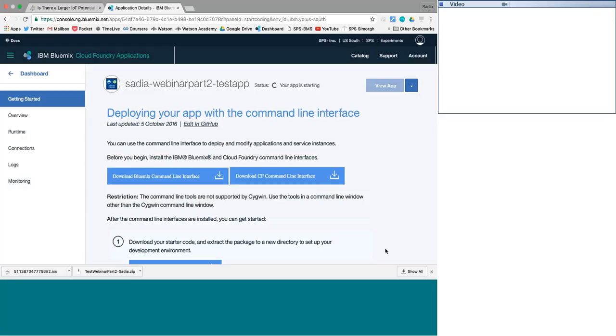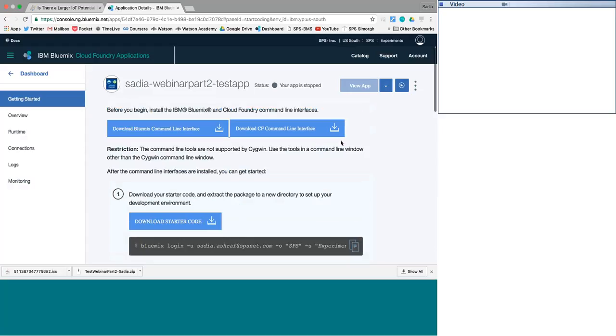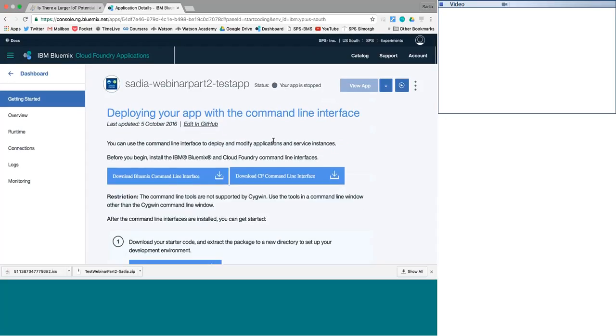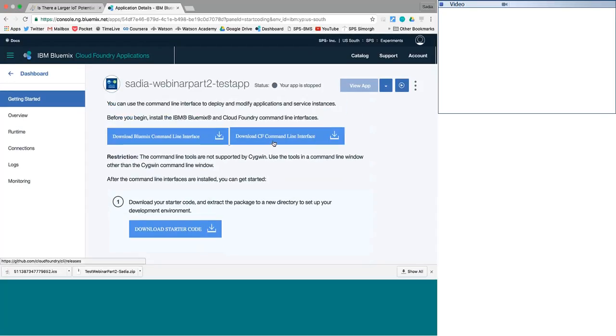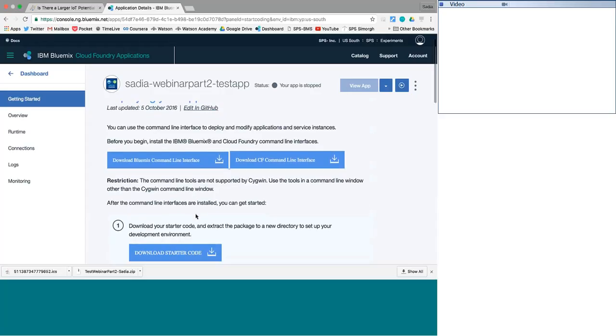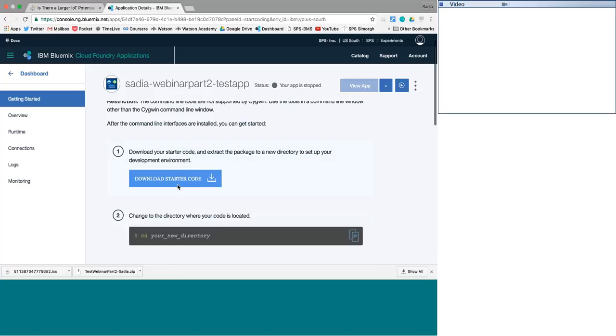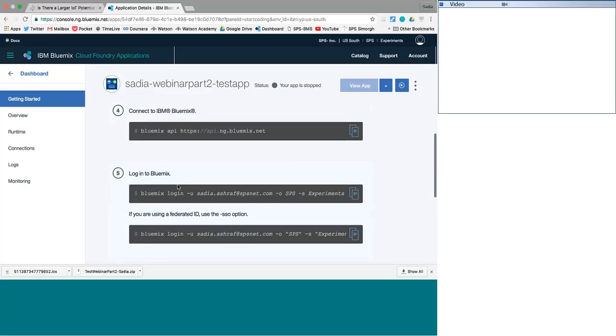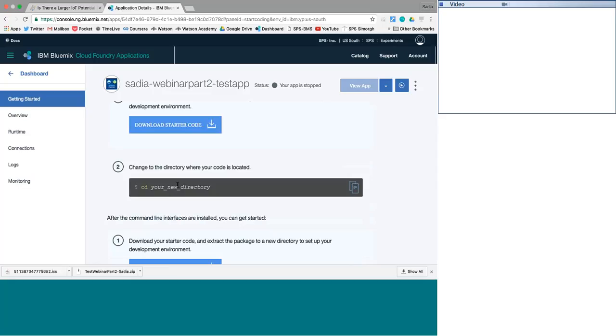If you guys have noticed, the Bluemix interface has once again changed in the past two days, and I think this is a much neater interface than the one they were experimenting with in between. So this is the getting started page. When you create an application, you see this page, and it says a couple of things: you can use the Cloud Foundry command line interface, you can use the Bluemix command line interface, and you have different options on how you can deploy an application.